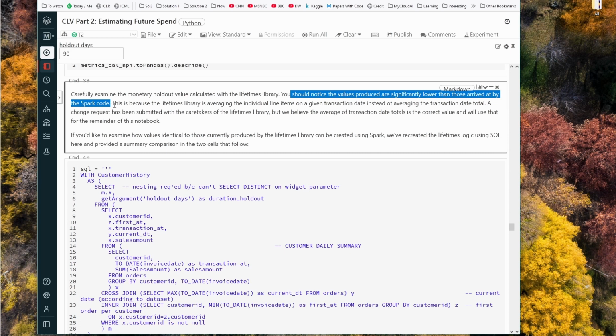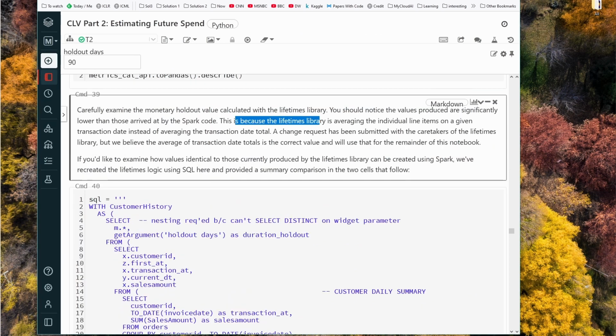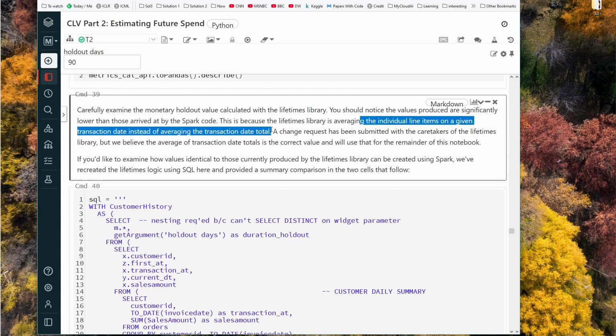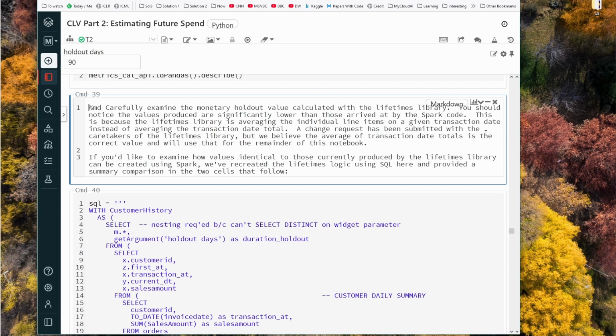Oh, interesting. This is because the Lifetimes library, let's make it a little bit bigger, is averaging the individual line items on a given transaction date instead of averaging the transaction date total. The change request has been submitted to the caretakers of the Lifetimes library, but we believe the average of the transaction date totals is the correct value, and we will use that for the remainder of this notebook. Wow, interesting. So they even help other programmers to optimize their libraries.